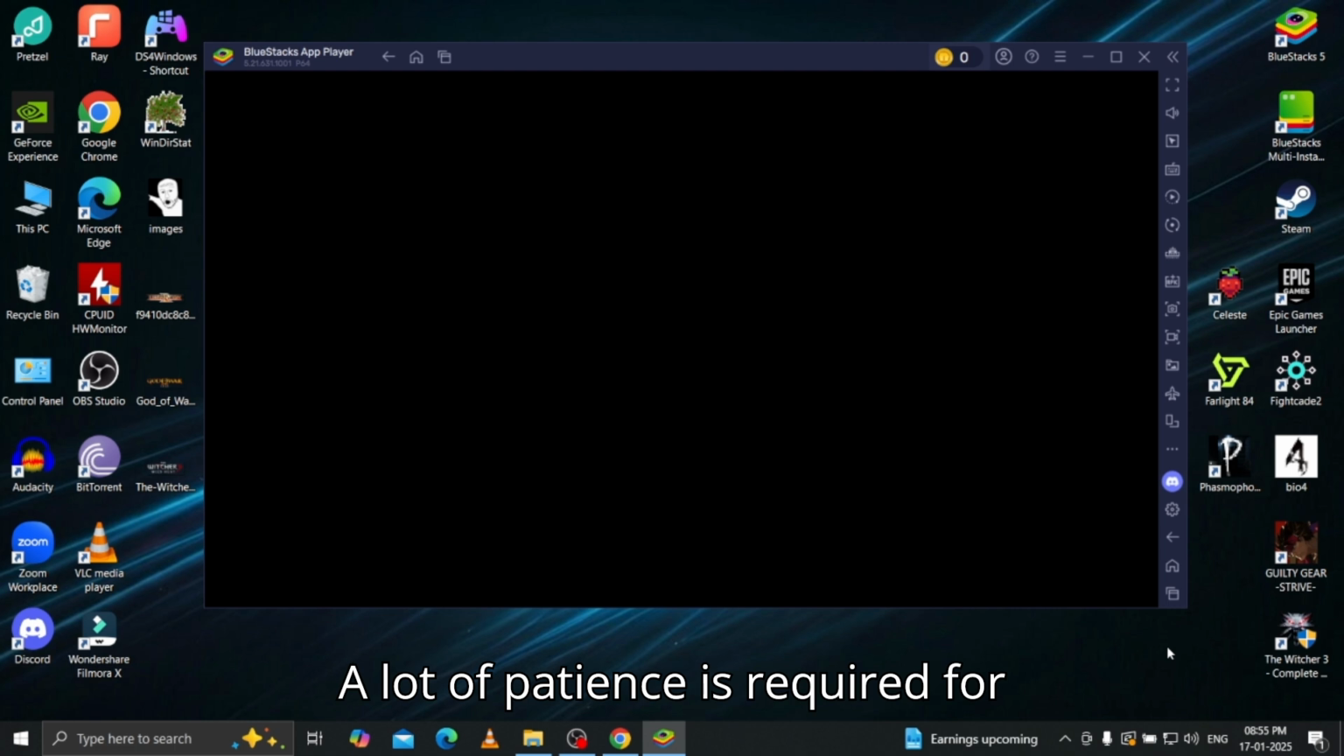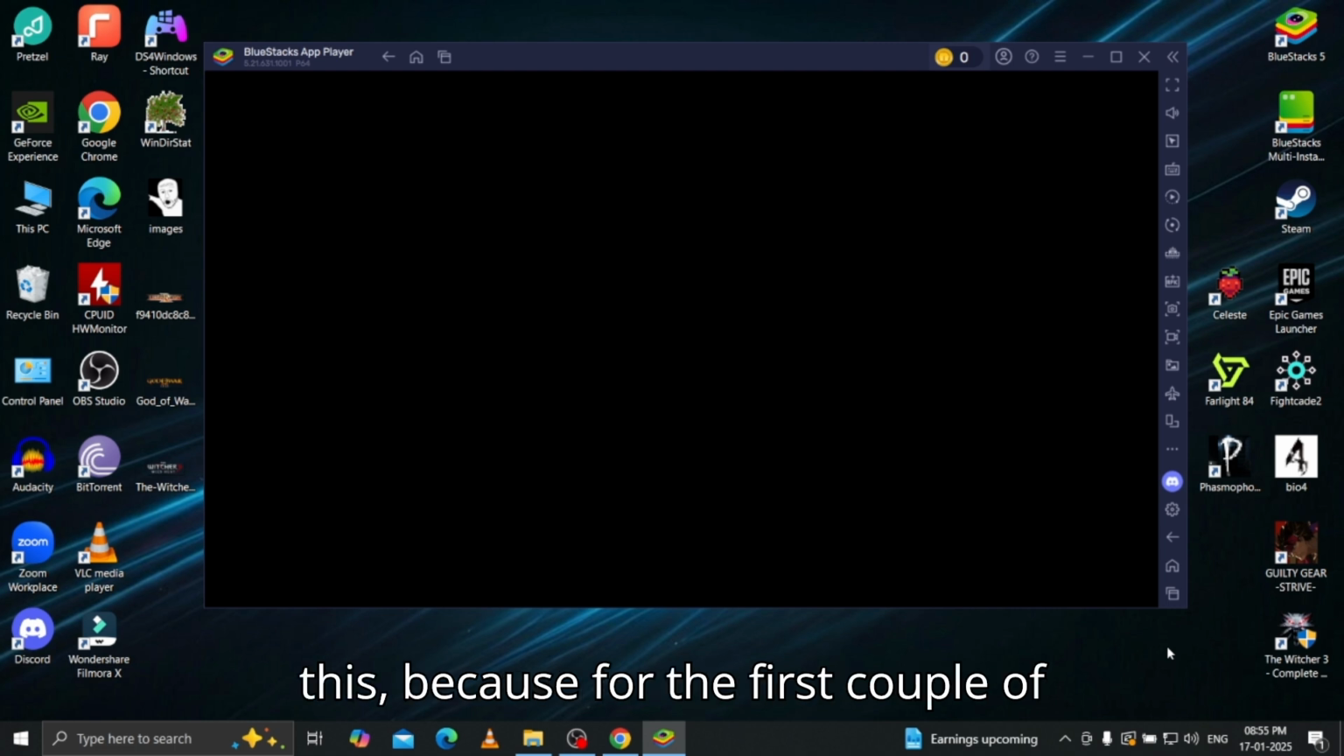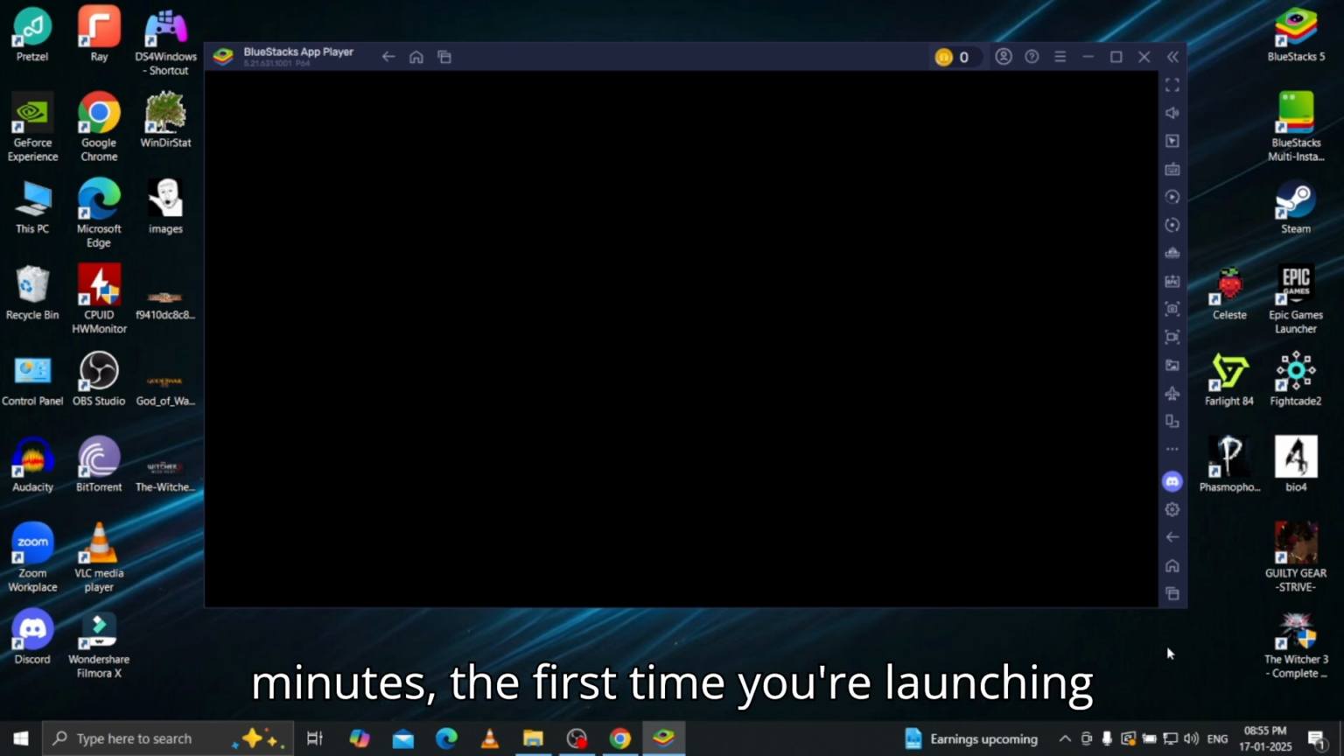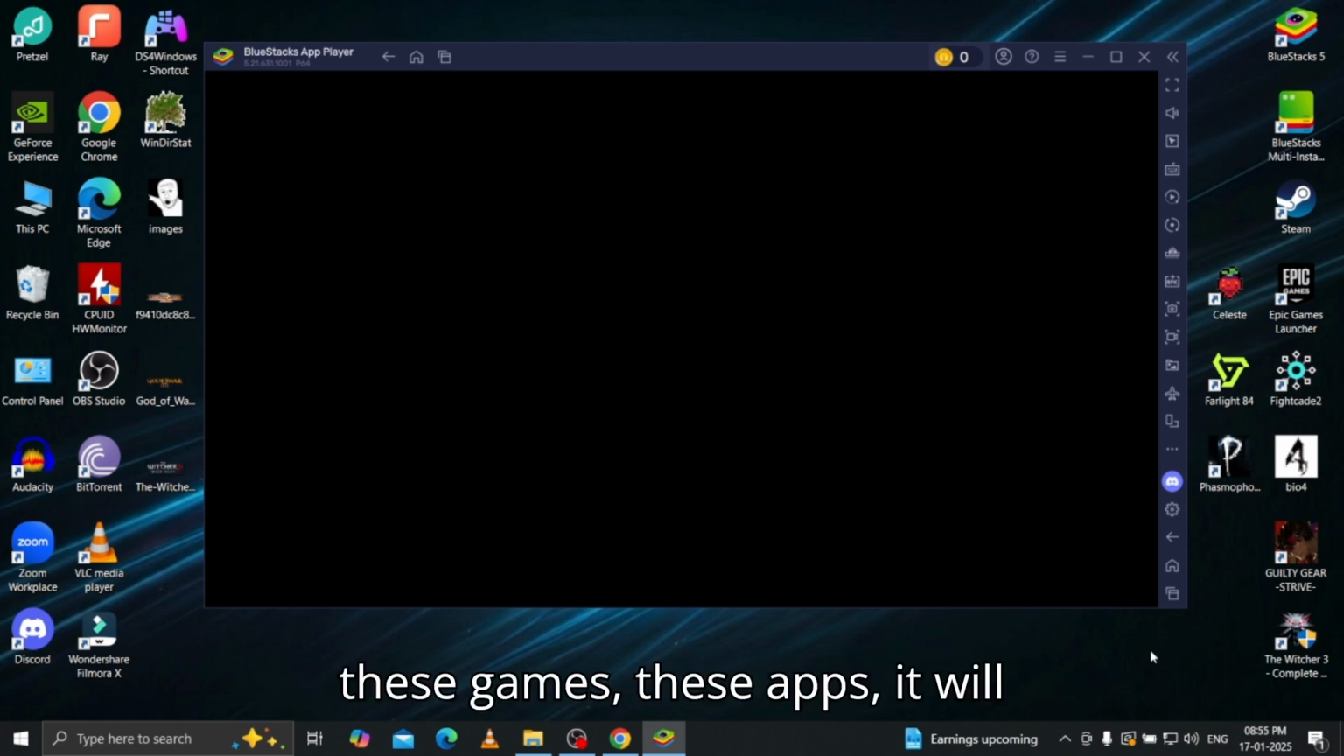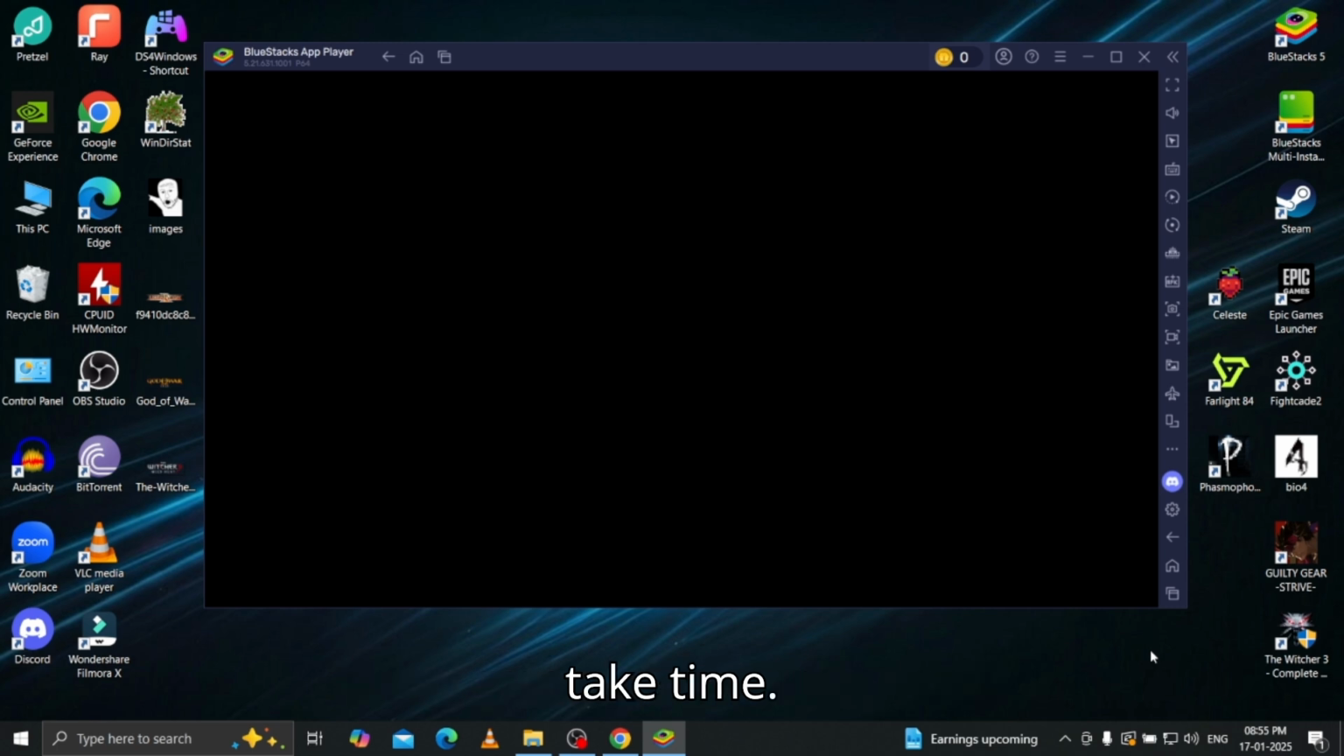A lot of patience is required for this, because for the first couple of minutes, the first time you're launching these games, these apps, it will take time.